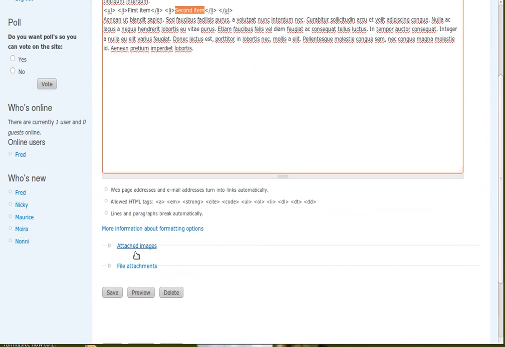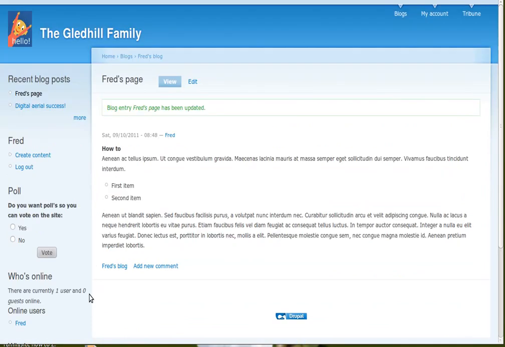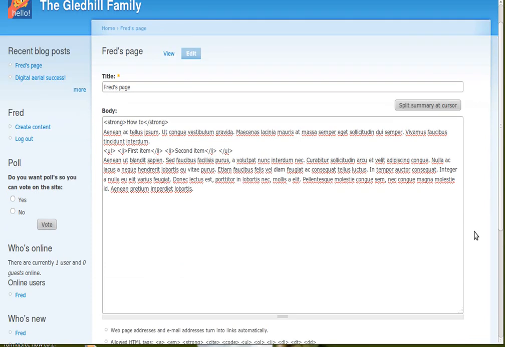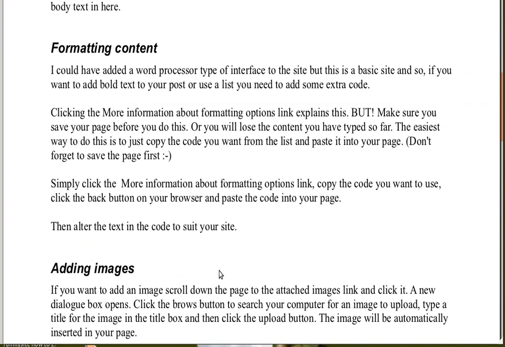Right, so we'll click save and see if it's worked. Yep, we've got a list with first and second item and some little bullets. So, back to edit. See what we want to do next. Right, we're going to add images.